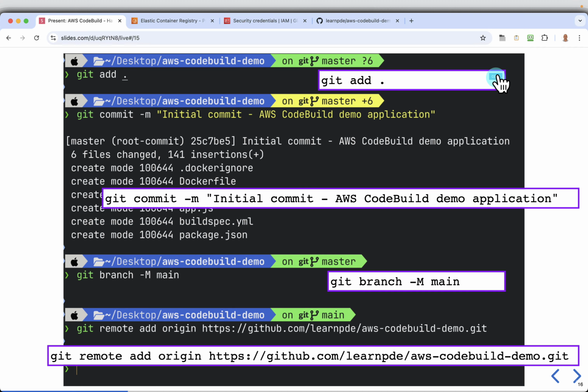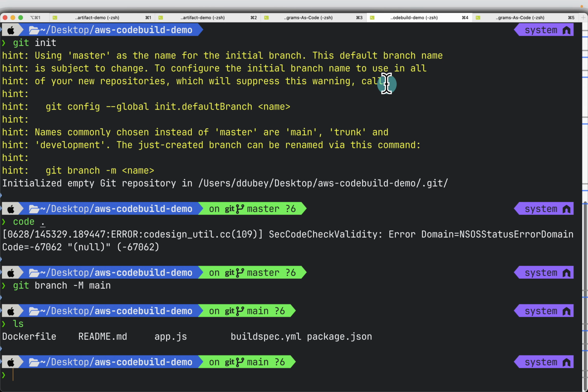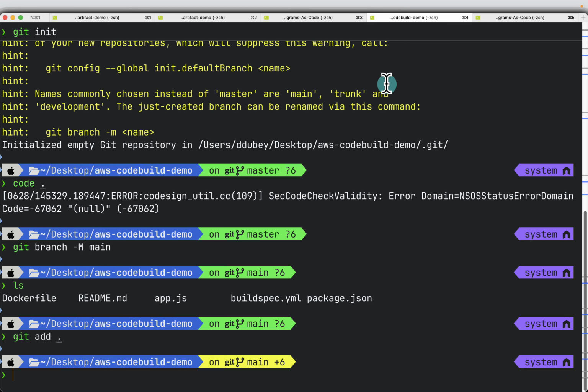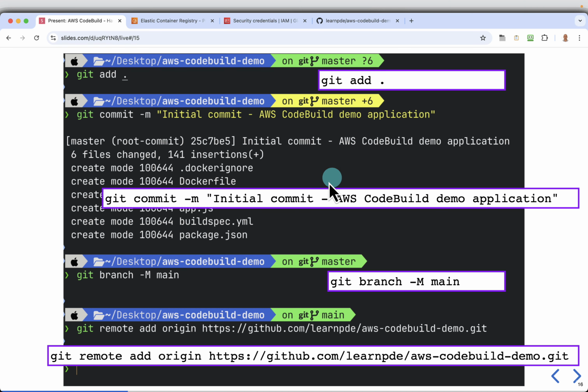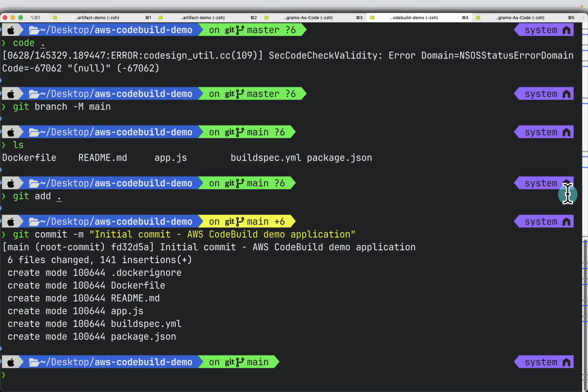Next, I will add all the files. So you will do git add dot. What basically it will do is add these files as part of the staging location. And next I will do a git commit with an initial commit message. So I'll copy the command. So it has done a commit.